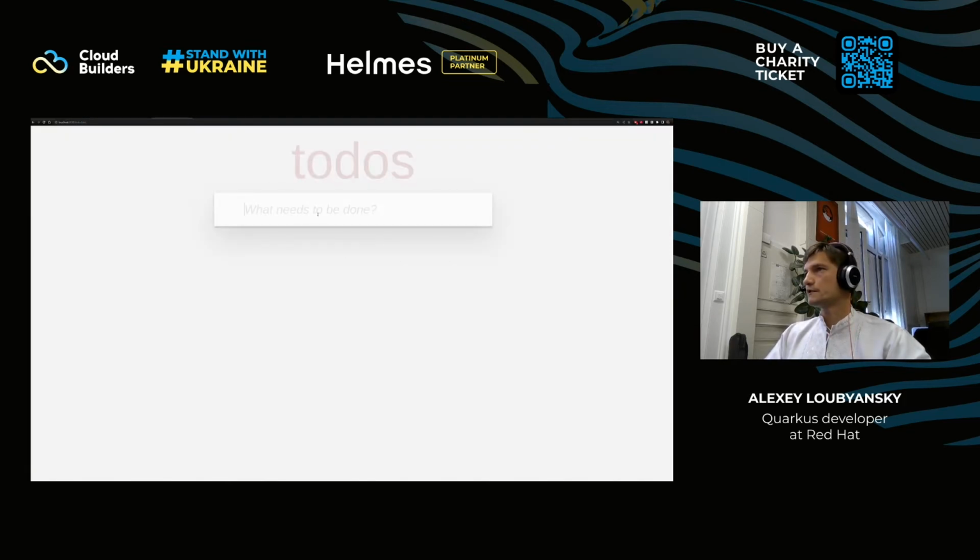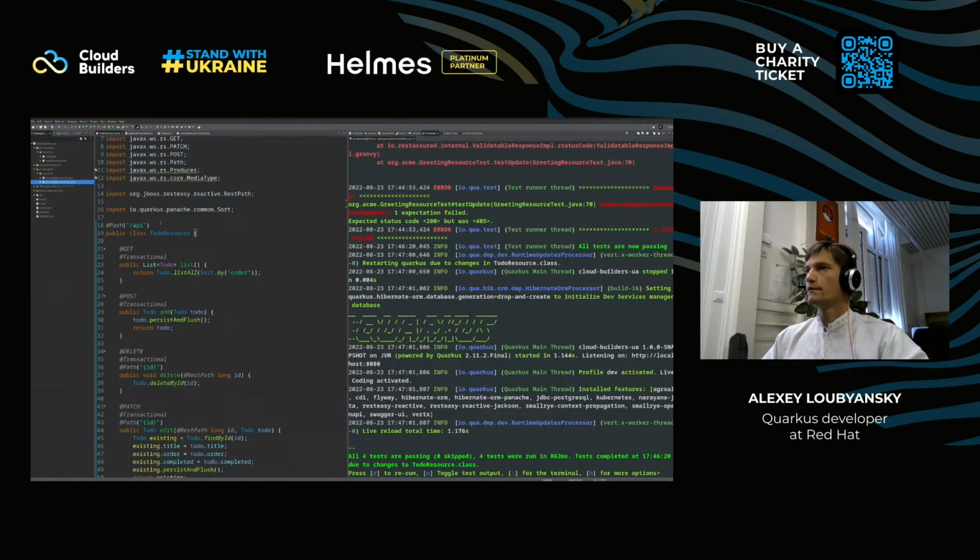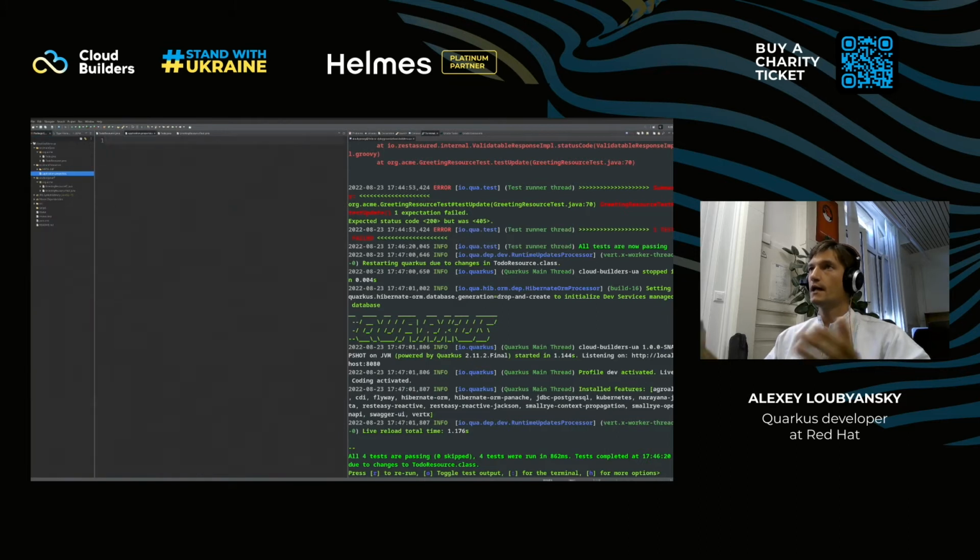Okay, so this is the interface. And now I can create some to-do items. So let's try it. Stand with Ukraine. Okay, and I created my first to-do item. So it runs. And as you can see, I actually developed this application without adding anything in my configuration. My configuration is still empty.